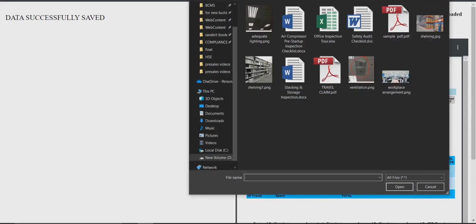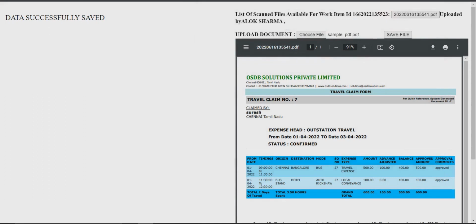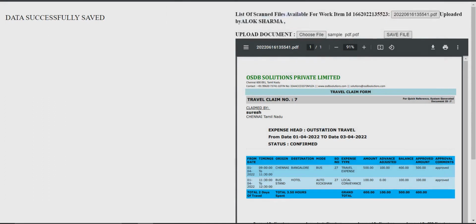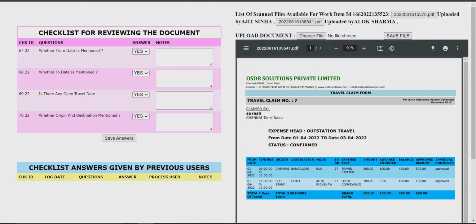User can also upload revised document, if required. You can see the revised document is showing as version and the previous document is also intact. Hence both the documents will remain in the system. You can click and view both the documents.